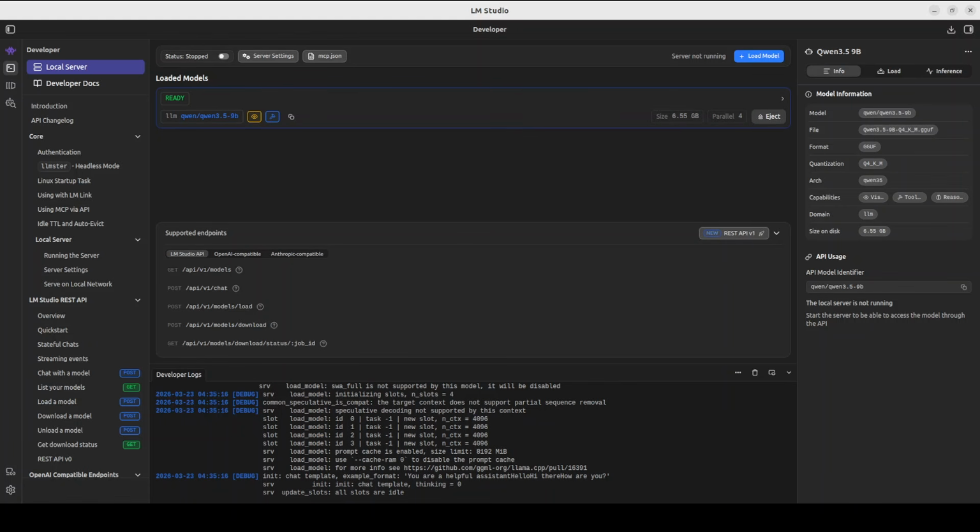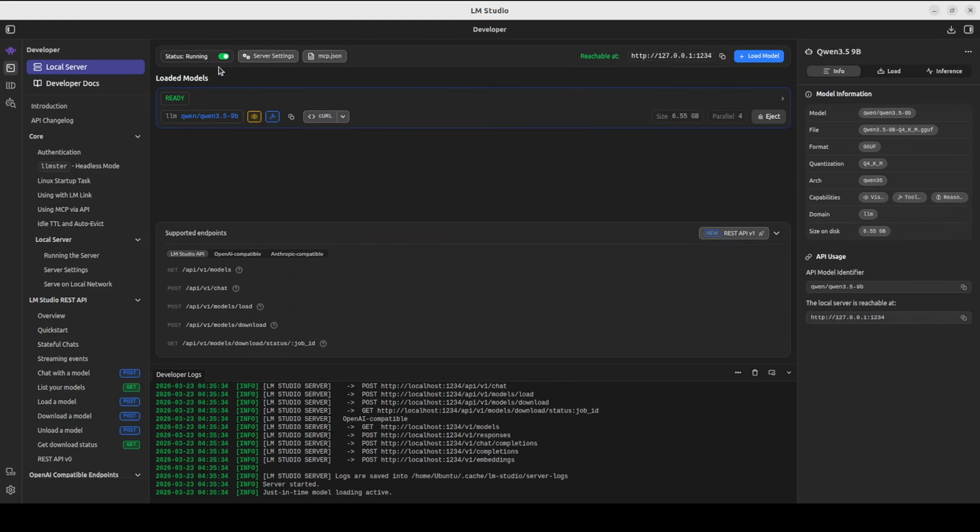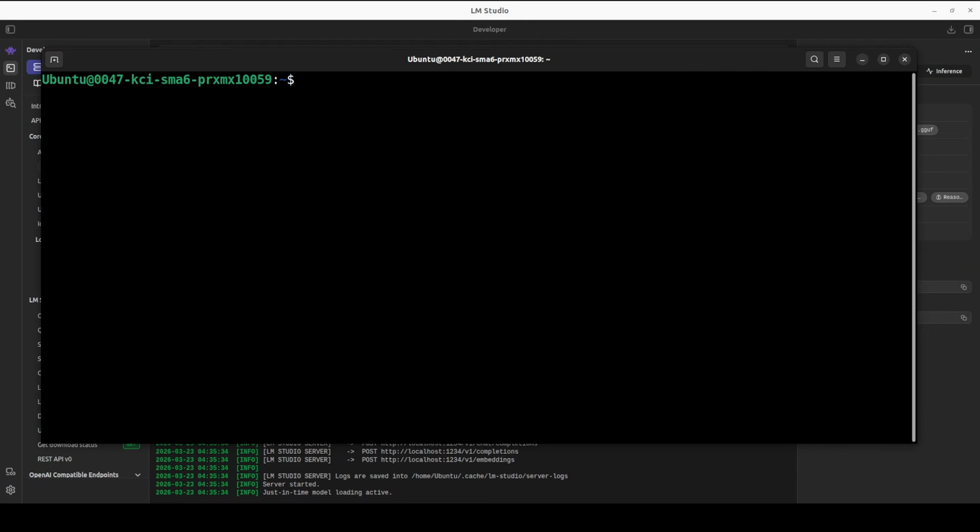You can also toggle this server status, and now you can see that the server is running, and this is the endpoint. We need to keep this because this is what we are going to give to our Hermes agent. Now let's install HermesAgent.